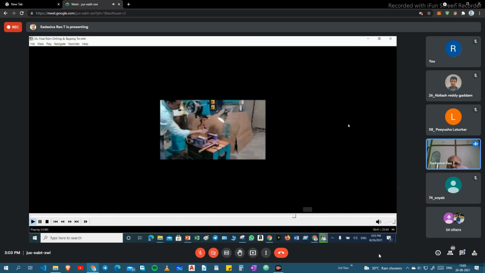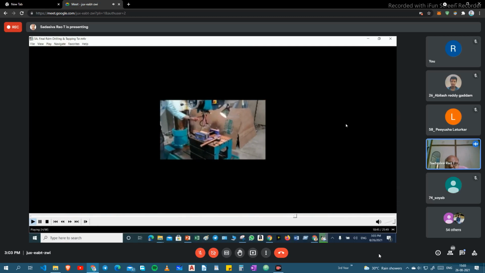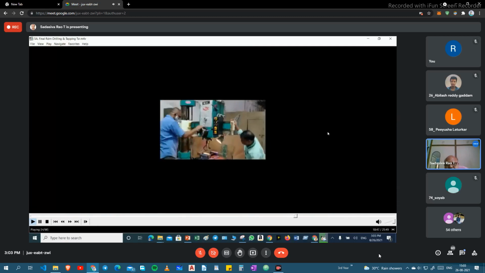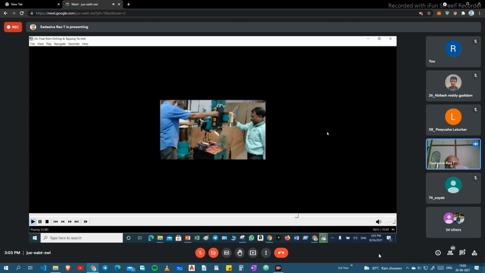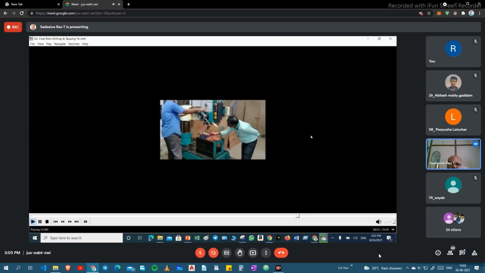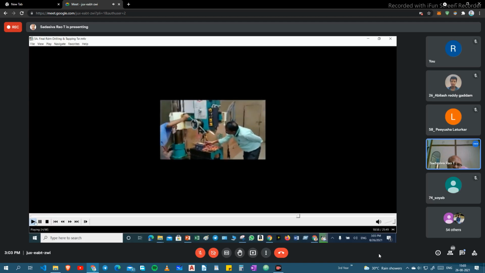Recheck, you have to use the chuck. The drill is mounted in the chuck. The cutting point should coincide with the punch mark.